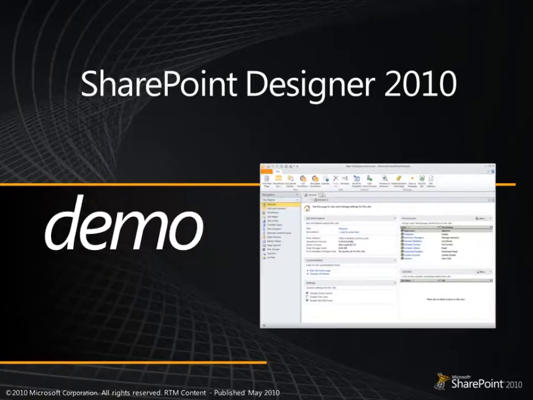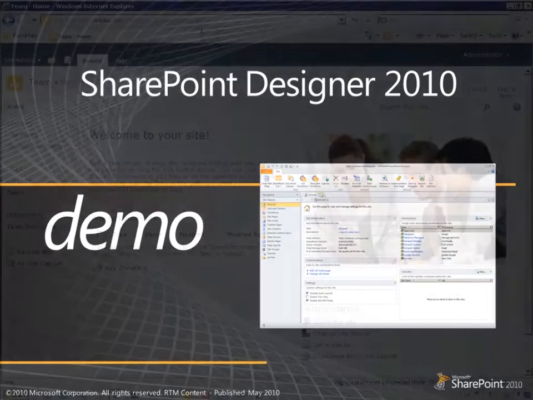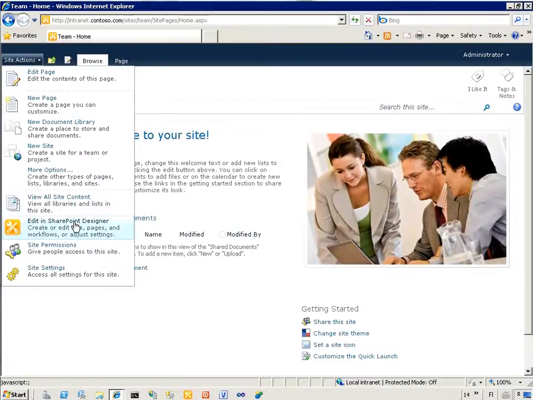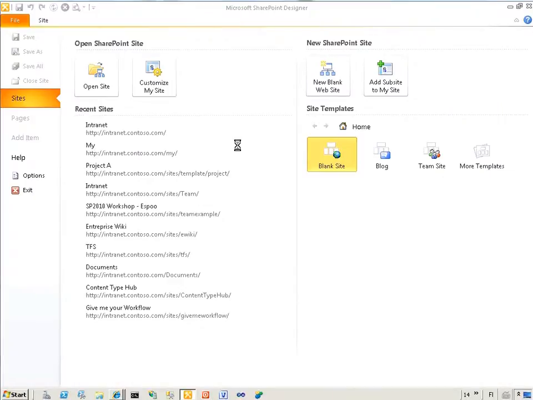Since the Visual Studio 2010 SharePoint tools are covered in more detail in a separate module, we'll concentrate in this demo on the new capabilities of SharePoint Designer 2010. So in this demo we'll concentrate on SharePoint Designer 2010 and what new capabilities and functionalities are available. We have already created a team site which we start customizing using SharePoint Designer. Since we want to customize this particular site, we can start SharePoint Designer directly from the site actions, and that will open SharePoint Designer and connect to that particular site automatically.